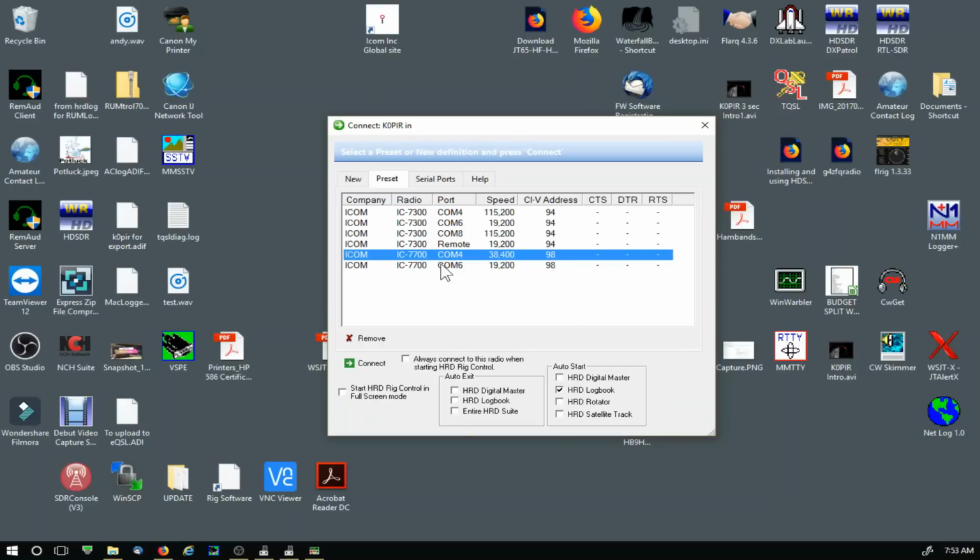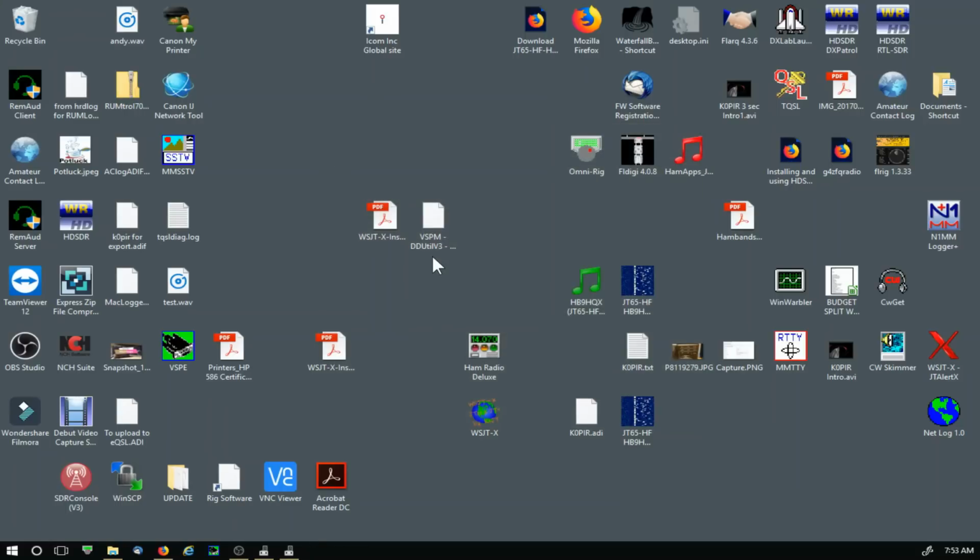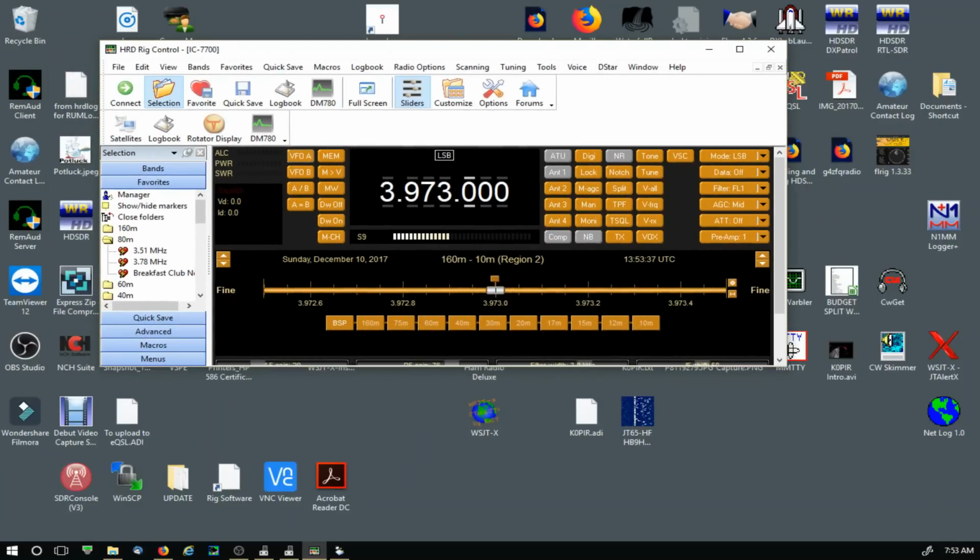And it's opening up on my second monitor. I'll bring it over. So that's the USB cable. Works really well. That's COM4 on my computer. Opened up HRD logbook. Everything's connected.